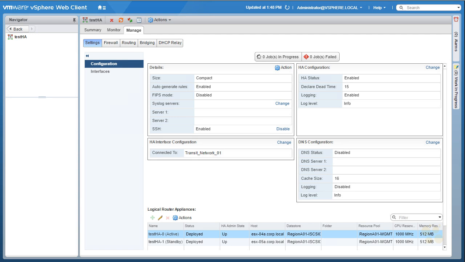But to have all the tools in place to keep your systems up and running and healthy and happy, enabling NSX's high availability is a great solution.